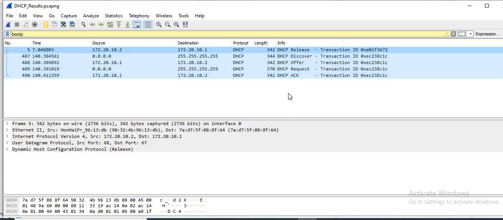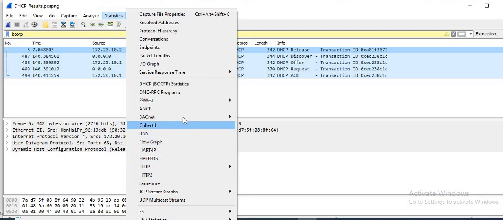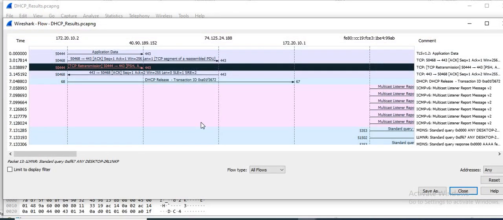So basically from here you can see all these steps, but there's another way to see the same. Go to statistics, it's called the flow graph. On this flow graph also you can see all the steps here. So I know there are a lot of details. I'll show you another shortcut.